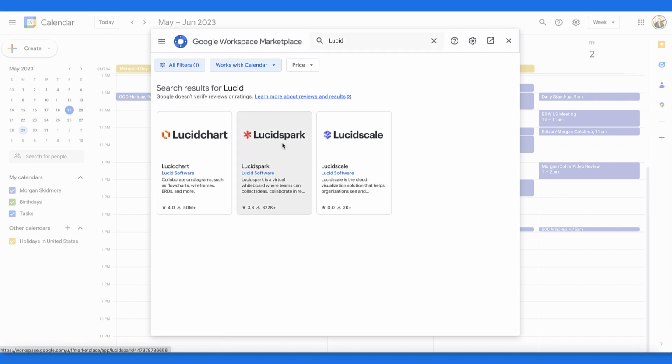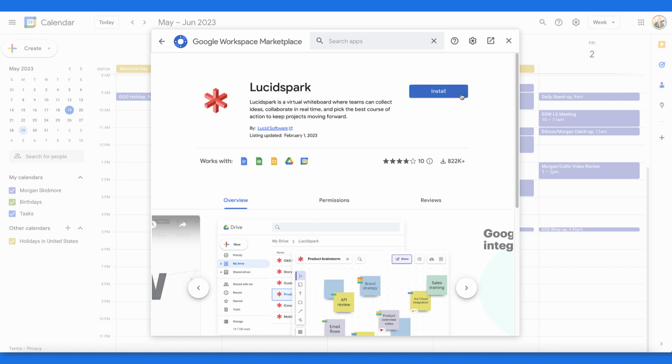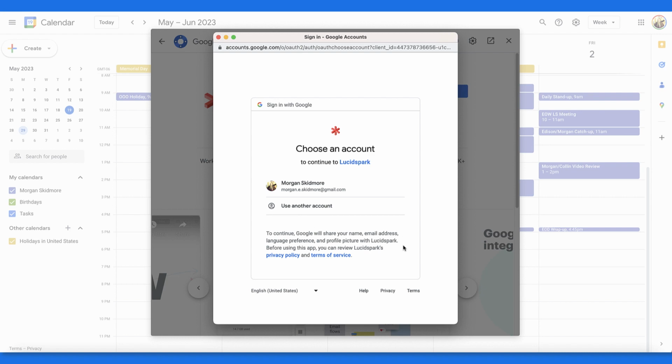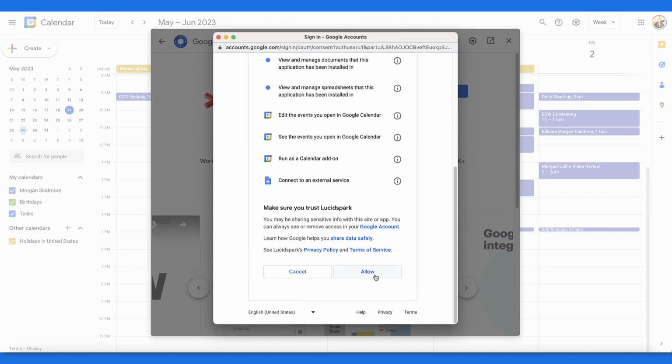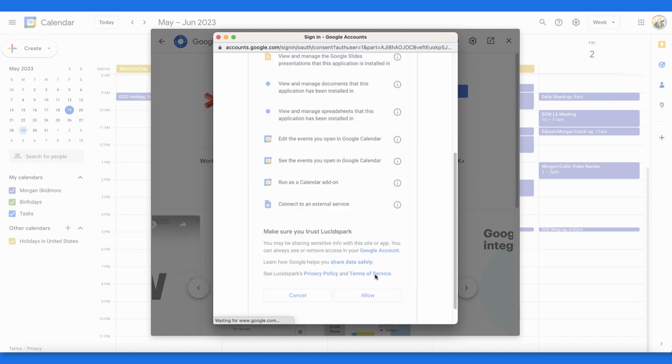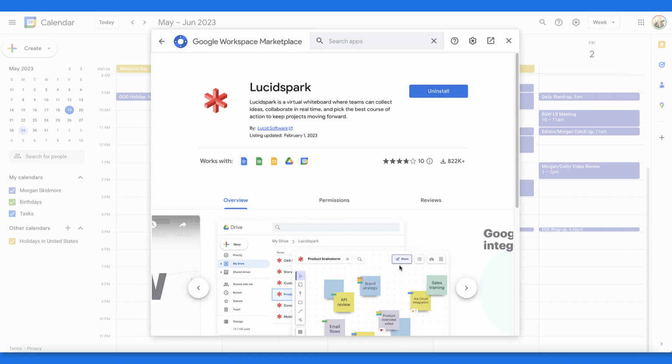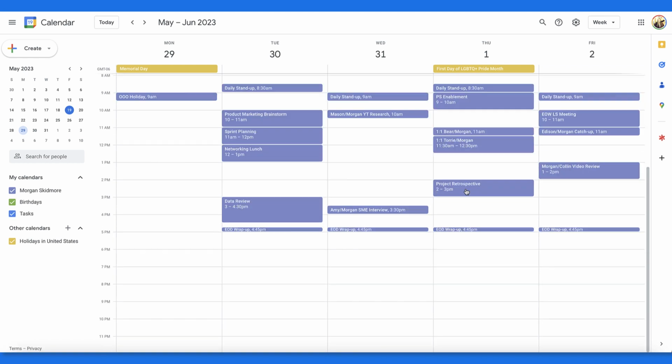I'll start with Lucidspark. Click Install. Select Continue to give Lucid permission to begin installing. Click Allow to give Lucid access to your Google account. In the confirmation window that appears, click Done. Then you'll want to refresh your page to enable the integration.